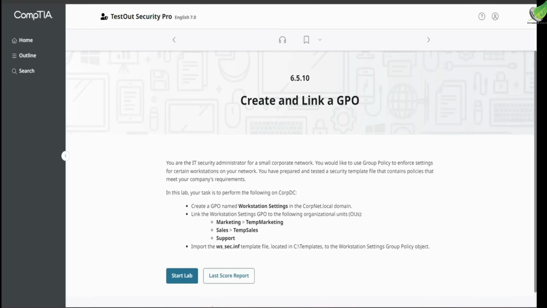You're going to create a GPO named workstation settings in the CompNet.local domain and link the workstation settings GPO to the following organizational unit. And we're going to import the wsec.inf template also. So let's just start the lab.